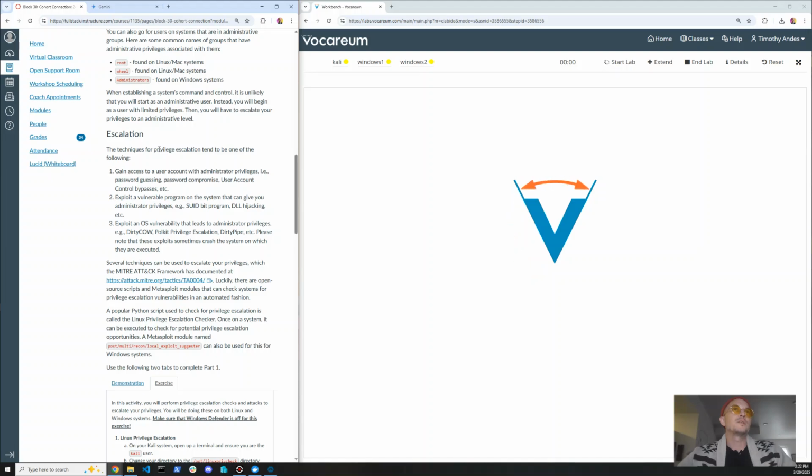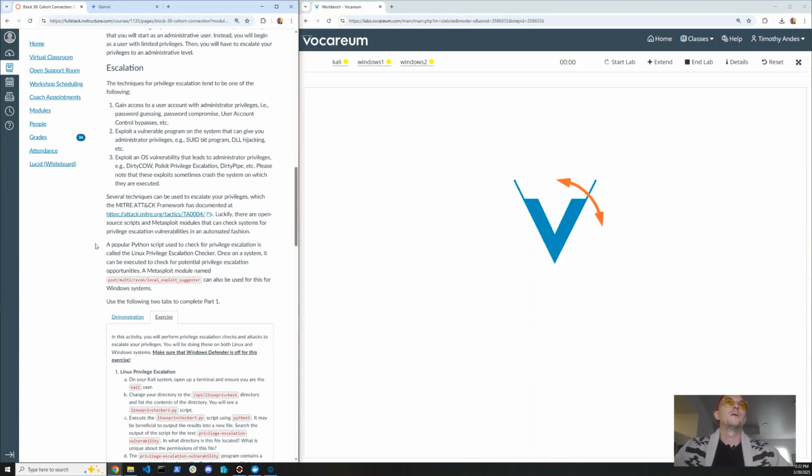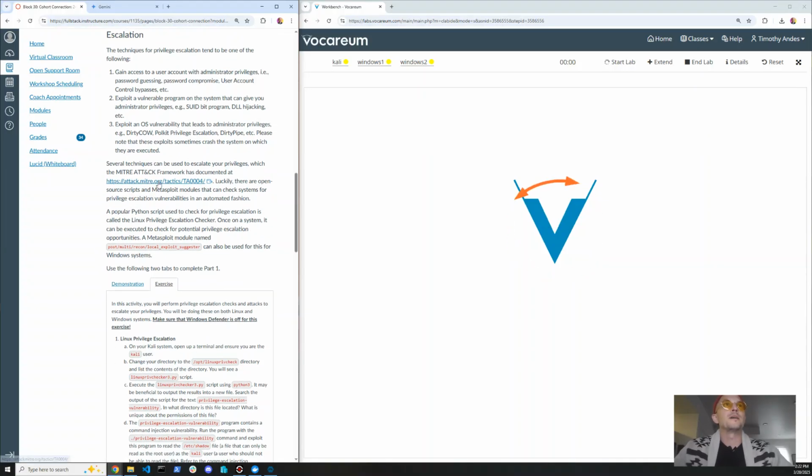Techniques for privilege escalation are one of the following: gain access to a user account with admin privilege, exploit a vulnerable program that can give us admin privilege, exploit an OS vulnerability that could lead to admin. So basically through a user account, through a program, or through the OS. And there's going to be a MITRE ATT&CK framework breakdown on privilege escalation in that link from MITRE ATT&CK. It looks like TA0004 for the code, the ID on there.